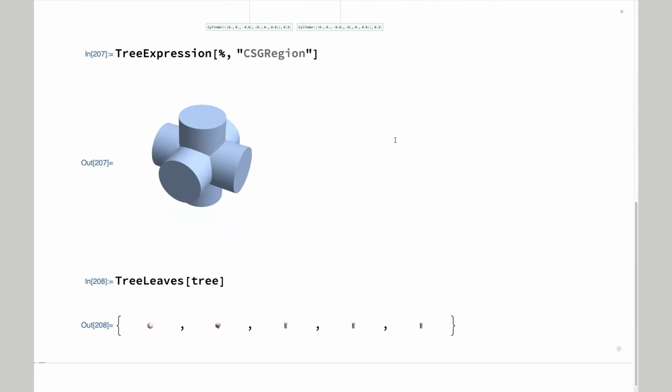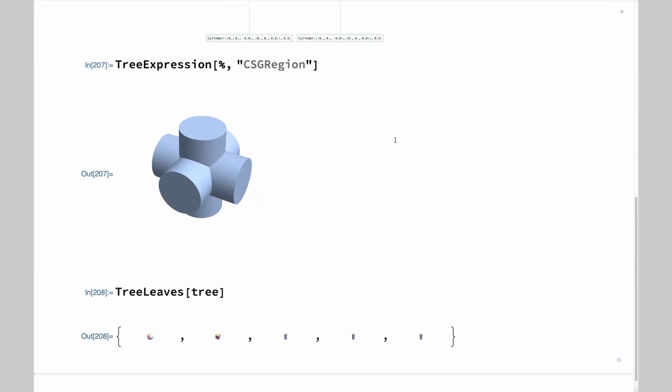So the CSG, the constructive solid geometry representation, actually integrates nicely with the language, which is pretty nice and makes stuff simpler to play with.